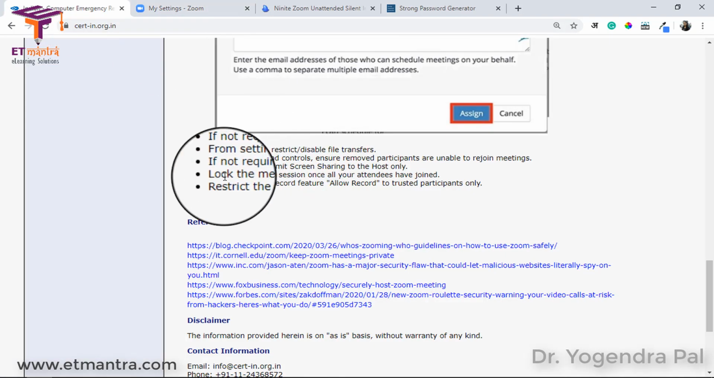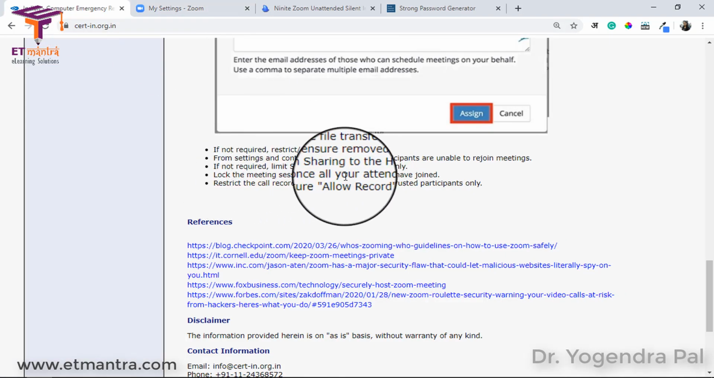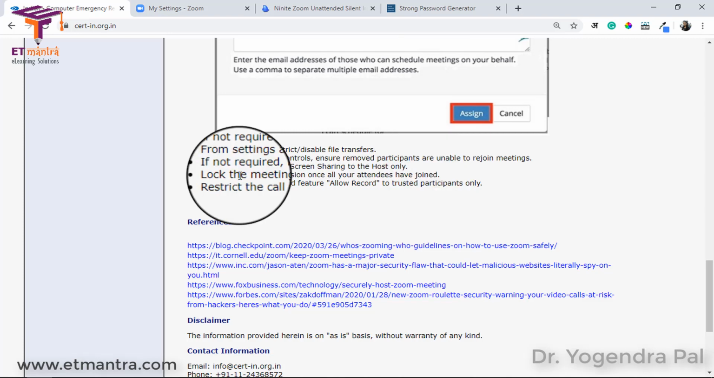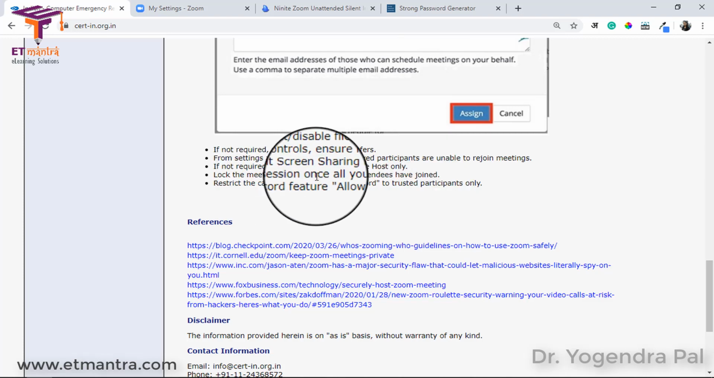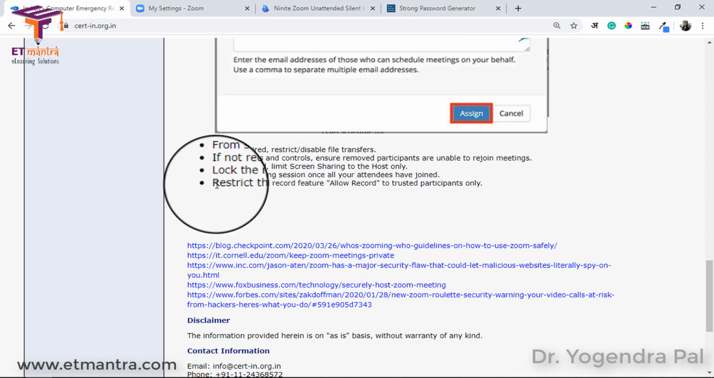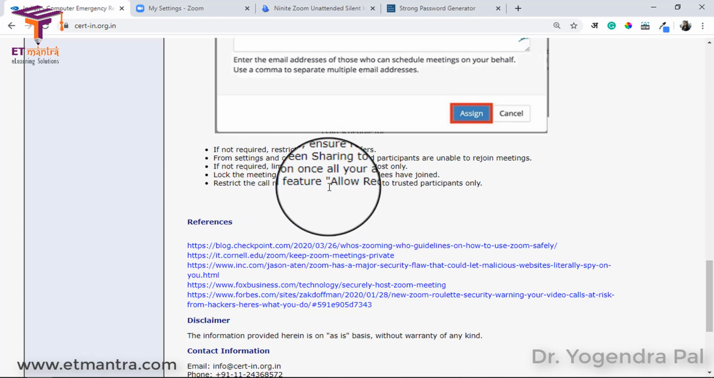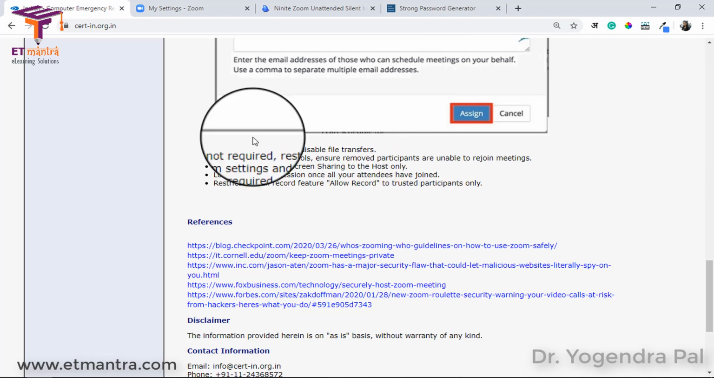Then lock the meeting session once all your attendees have joined. Once you think all your attendees have joined the meeting, you can lock the meeting session. Then there is another option, restrict the call record feature, allow record to trusted participant only.